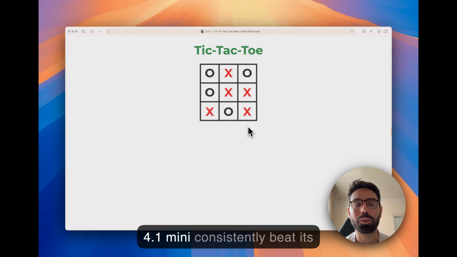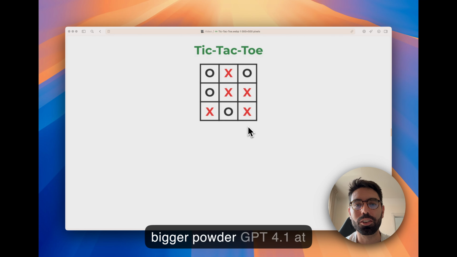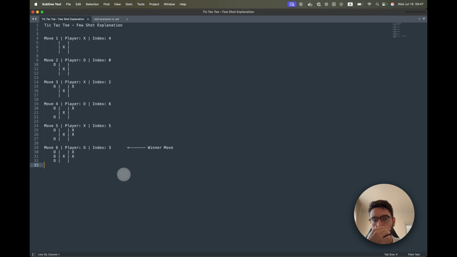We made GPT-4.1-mini consistently beat its bigger brother GPT-4.1 at Tic-Tac-Toe using in-context learning. Let's see how. So the idea is simple.